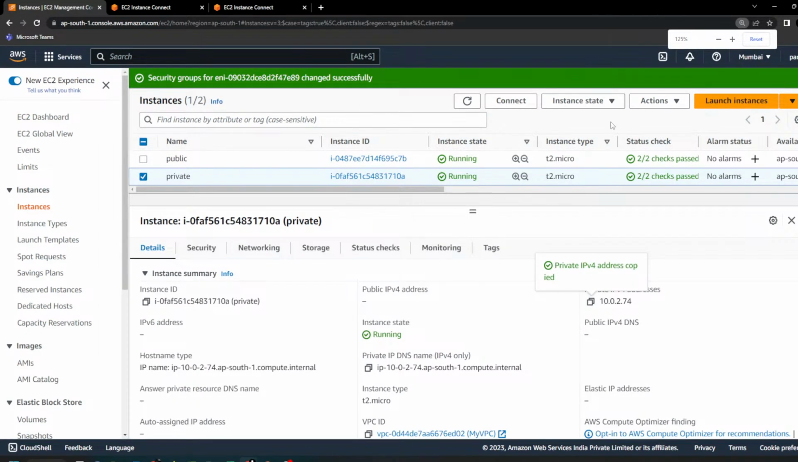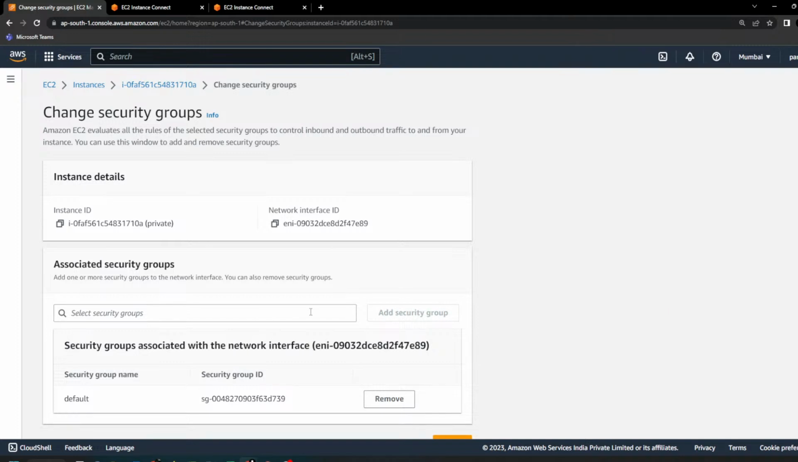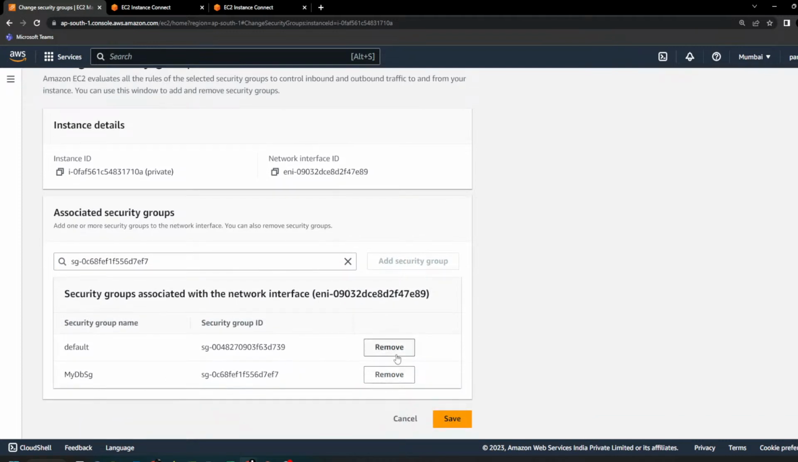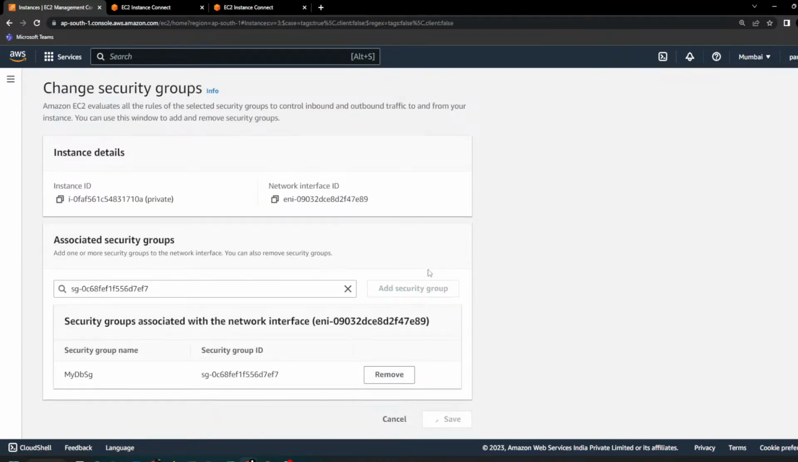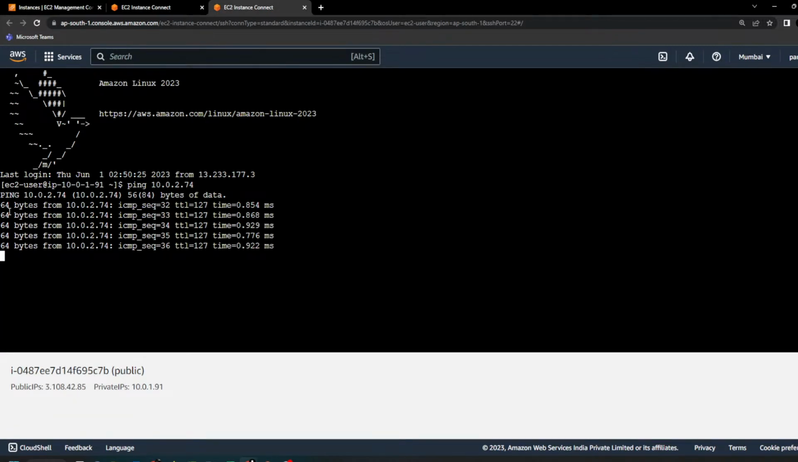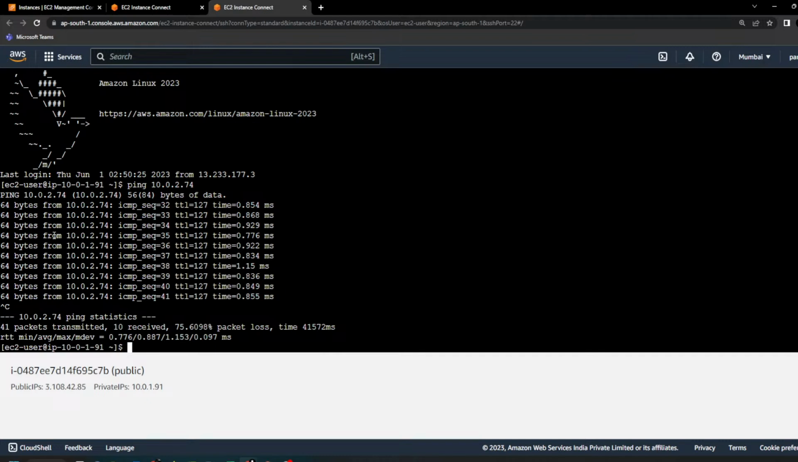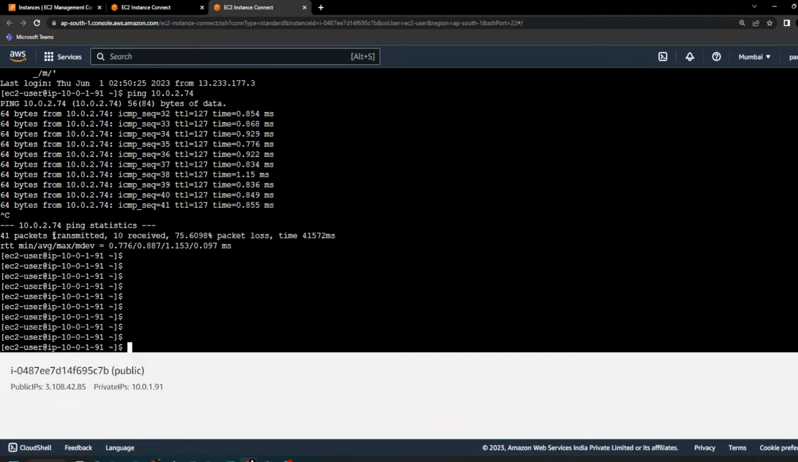Okay. Now if I update the security group to the one we have created, my database, and remove the default one. So we have changed the security group. Now you can see after changing the security group, we are able to ping the machine. So our public EC2 machine is able to ping the private EC2 machine.